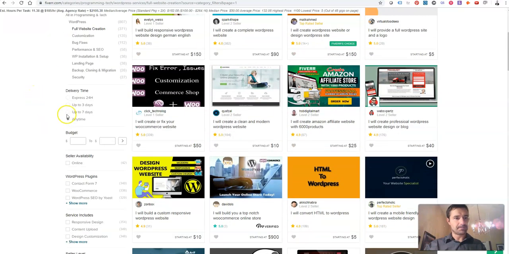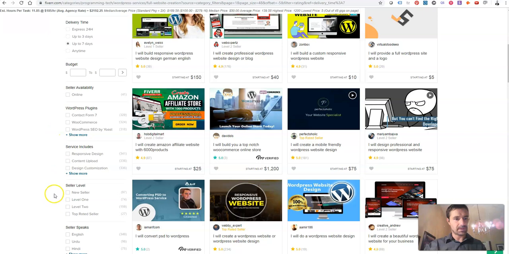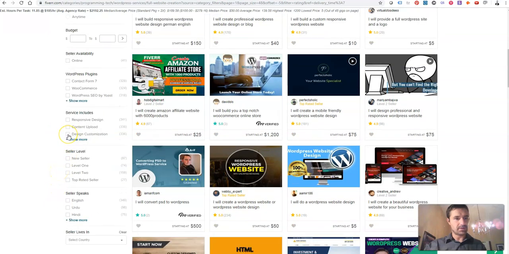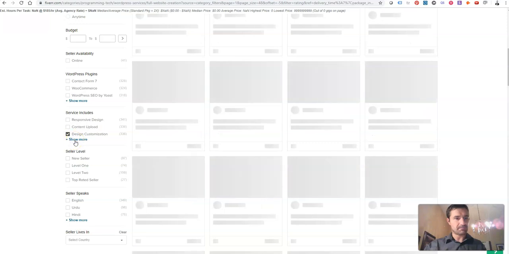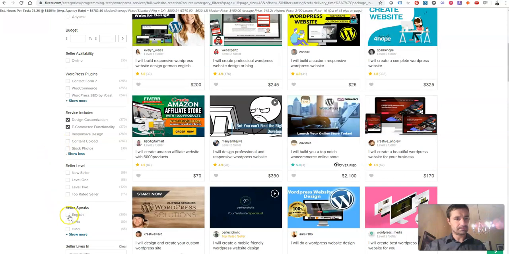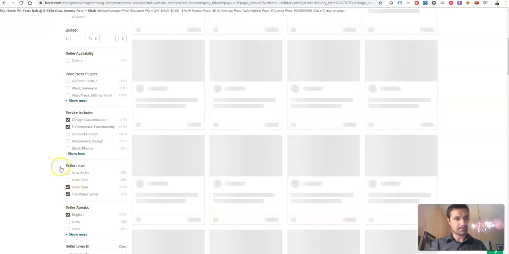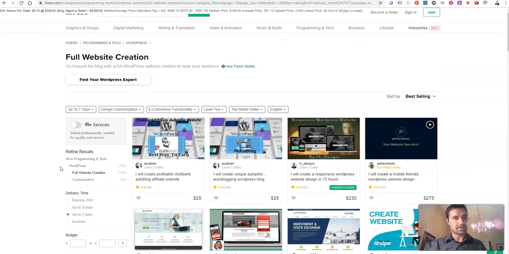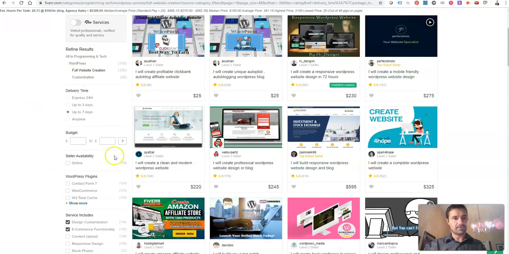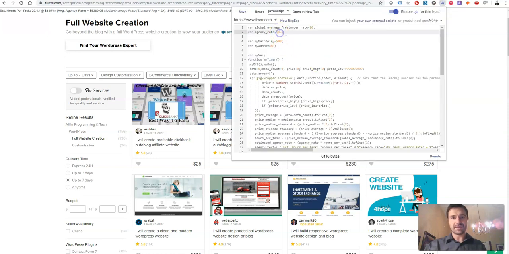If you want faster turnaround times, and include all the options, and let's say level 2 or top rated. So now your website's $5,300. So you can kind of see how this works. Like, you can refine your options here and change your agency rates here.